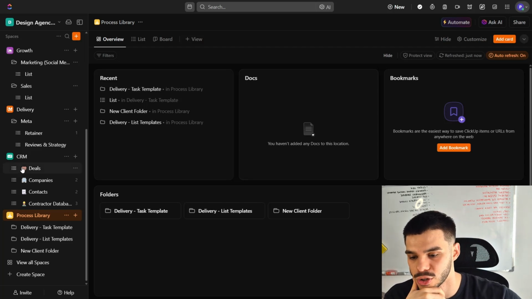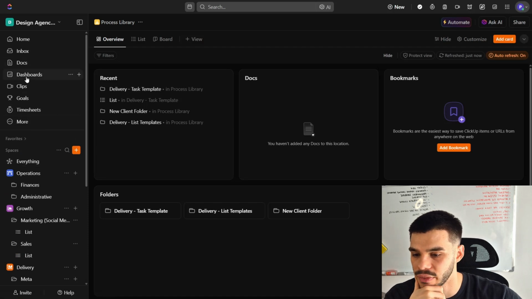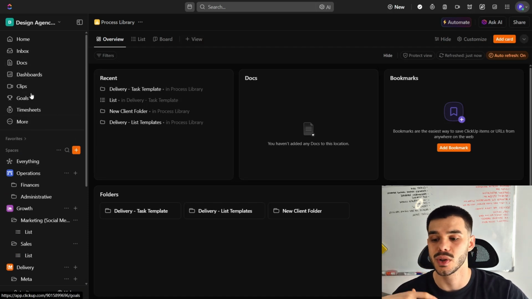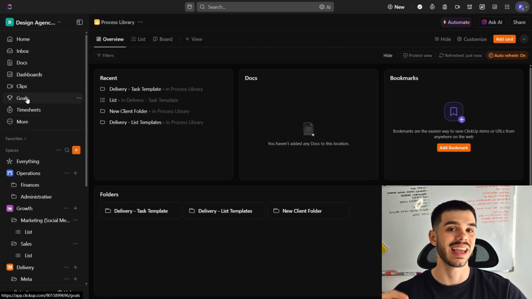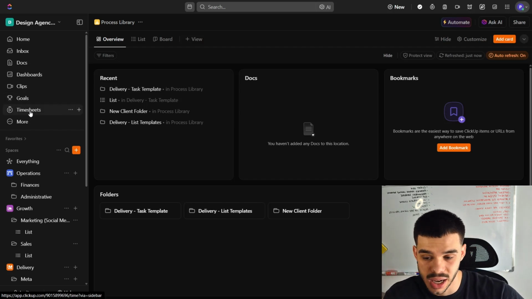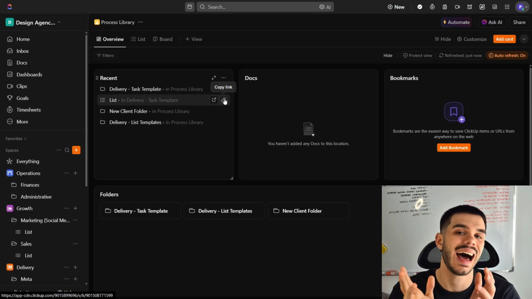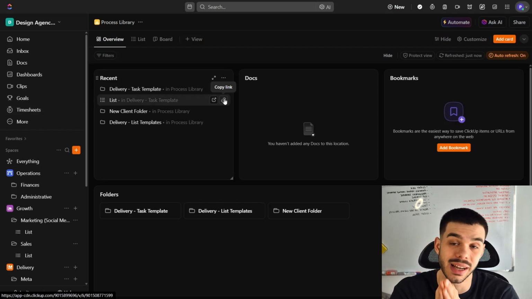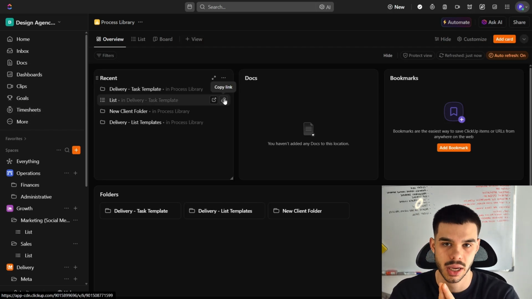You can even create chats with everybody. You can have dashboards to see all of the KPIs. You can have goals. You can gamify everything in order to make everything more pleasant for your employees and to, I don't know, track their time better. You have timesheets here, right? You can do a lot of things. You can customize the hell out of this and save a lot of time in the process.